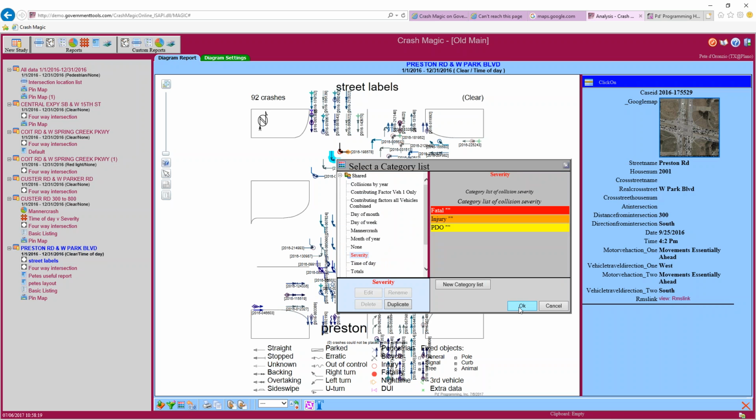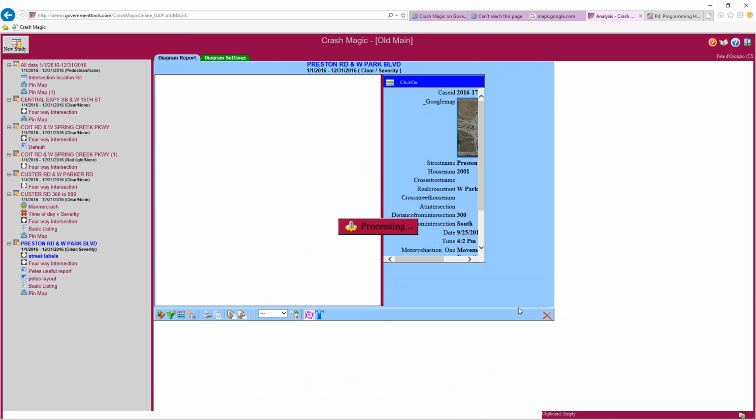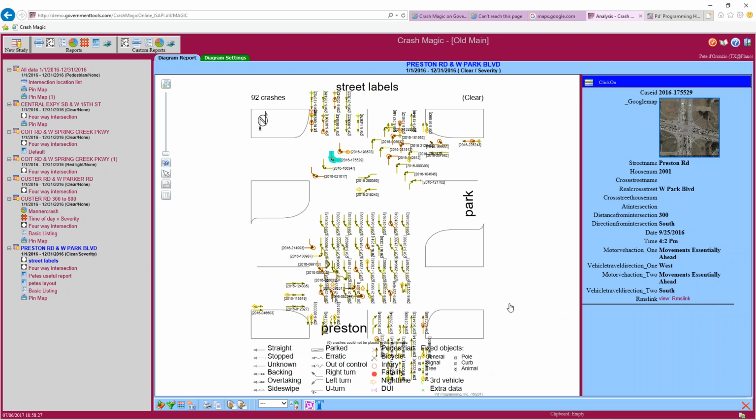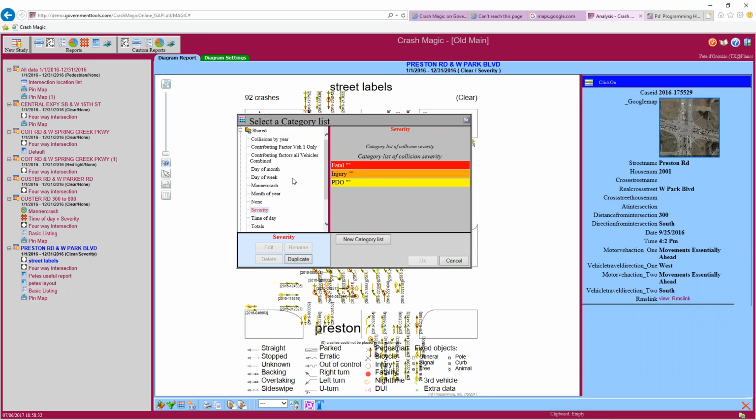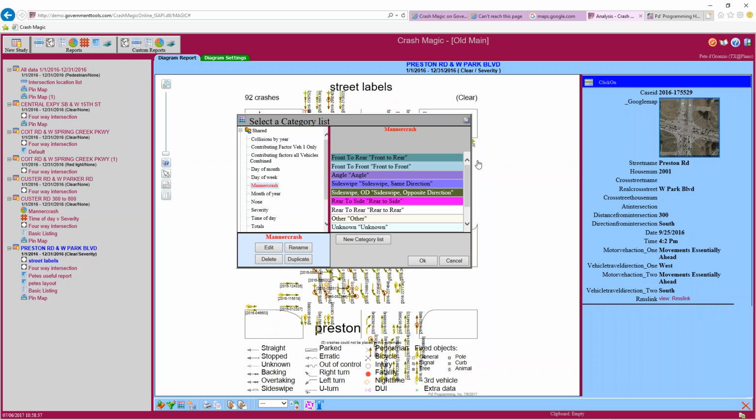I could choose severity and highlight those crashes based on the severity of the crash. Okay, or pick any field that you've created. If you've got a manner of crash, that's kind of a lot of colors to throw in there. Probably don't want to use that one.